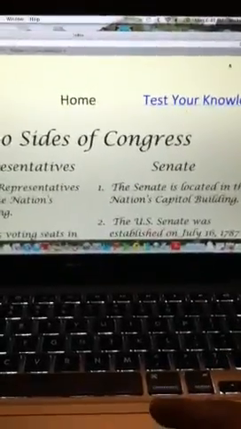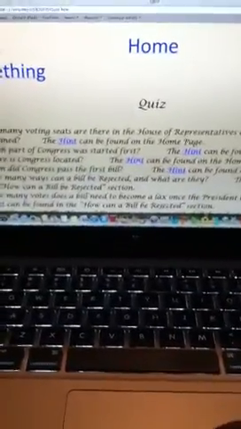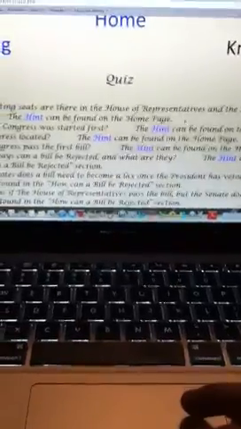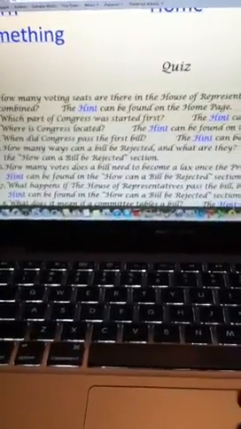So then you go back to here. You go back to the quiz right there. And then you move on to the next question. So I'm going to go ahead and skip all the ones that say the hint can be found in the home page because it'll just take you right back to the home page. And I'm going to go to this one right here, number 5.